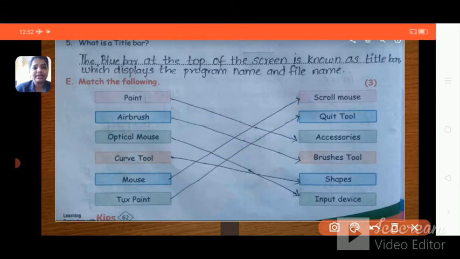So on the left and right you will see, and according to that you need to match. Paint goes with accessories. Airbrush goes with brush tool. Optical mouse goes with input device. Curve tool goes with shapes. Mouse goes with scroll mouse. And Tux Paint goes with quit tool. So this is how you need to match.